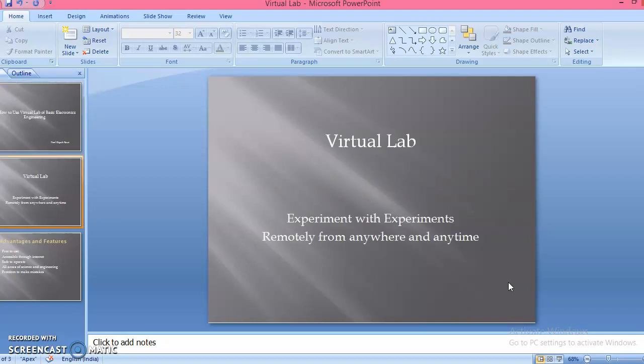So what is a virtual lab? It lets you do experiments remotely, from anywhere and at any time. That means you can sit at home and perform the experiments virtually. You can check the result and the output virtually.